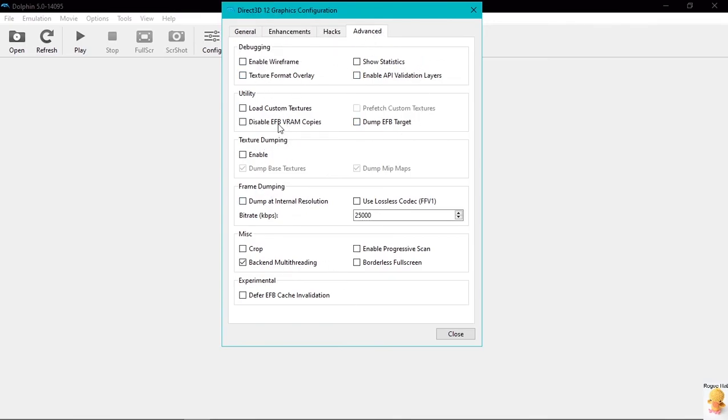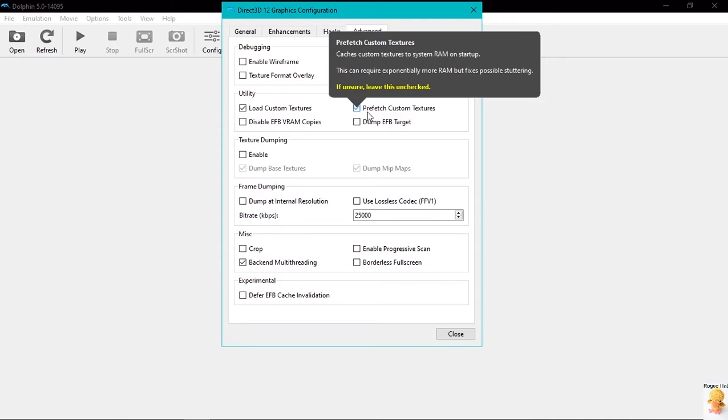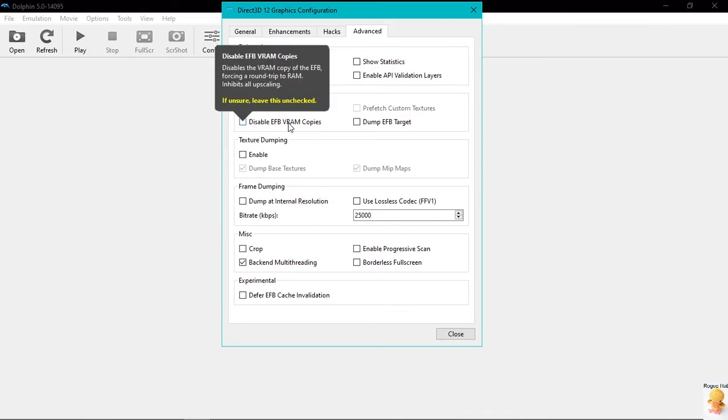In utility, we have load custom textures. With the resource package manager, you can use load custom textures and prefetch custom textures instead of loading them after booting the game. Disable EFB RAM copies, you can enable that, and only enable that on high-end PCs. Sometimes it can give you slightly more accurate performance, but I would categorize it as experimental.